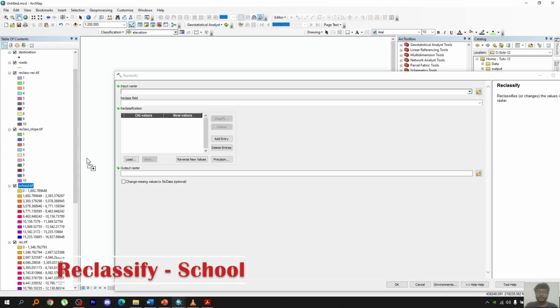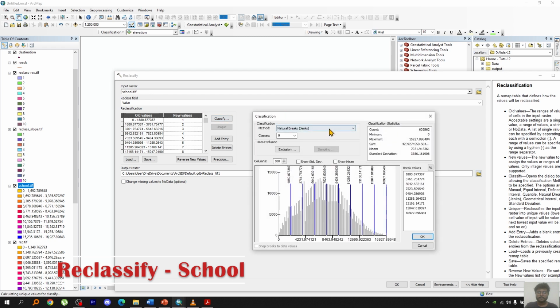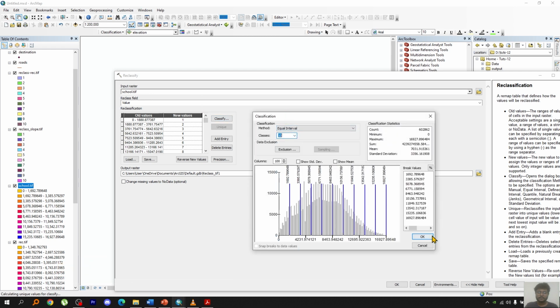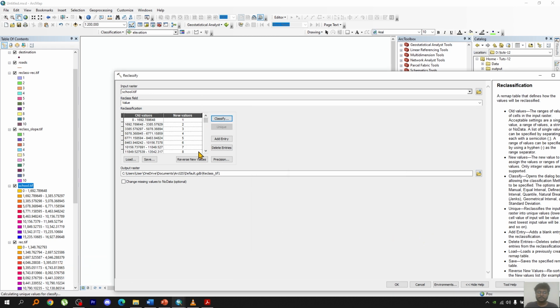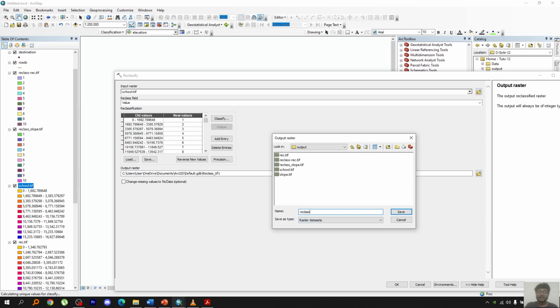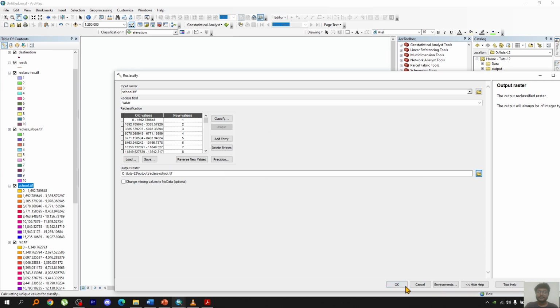Now let's do it for school in the same way. For school, the higher the distance, the higher the suitability. So no need to reverse the values. Set the output and click OK to see the answer.